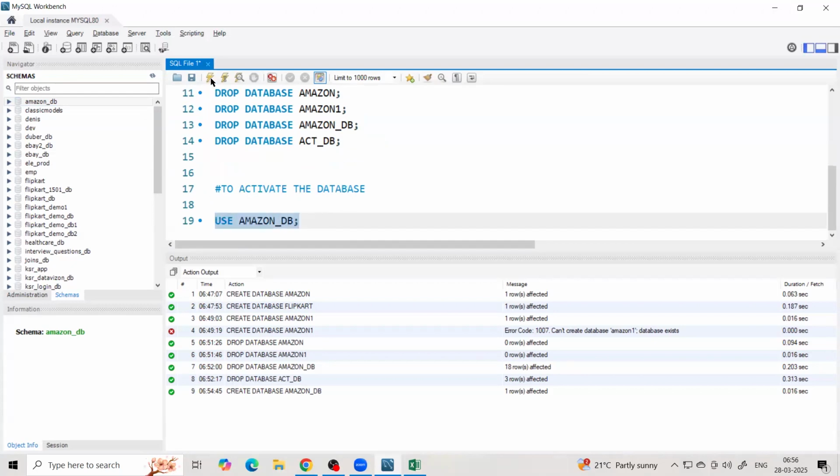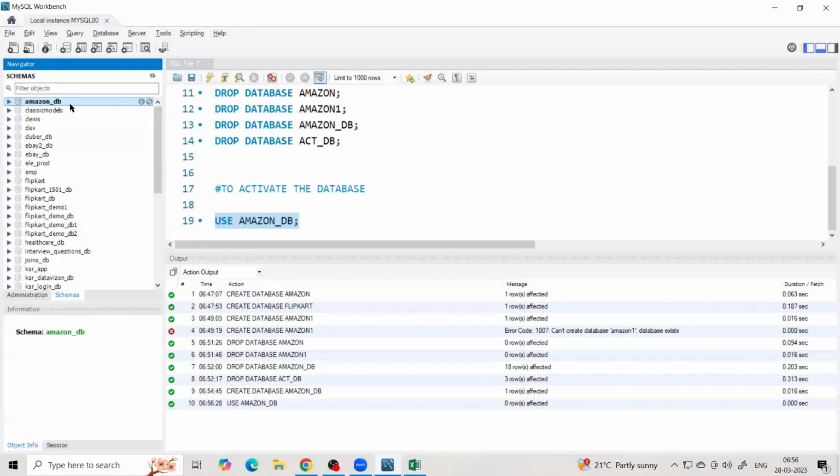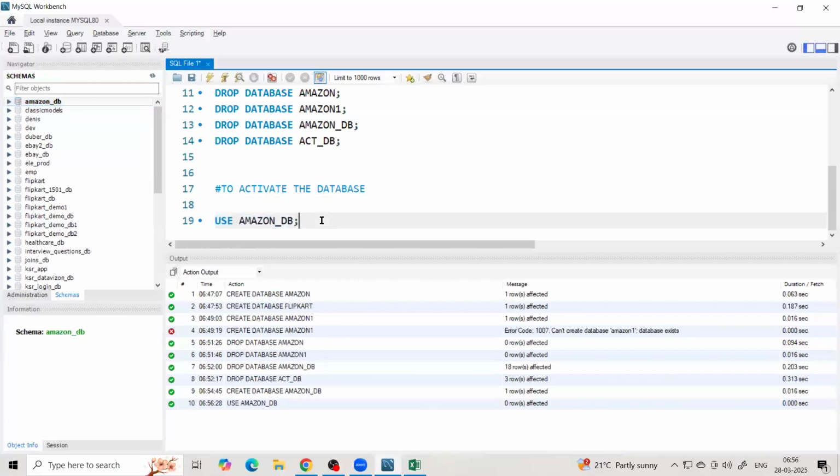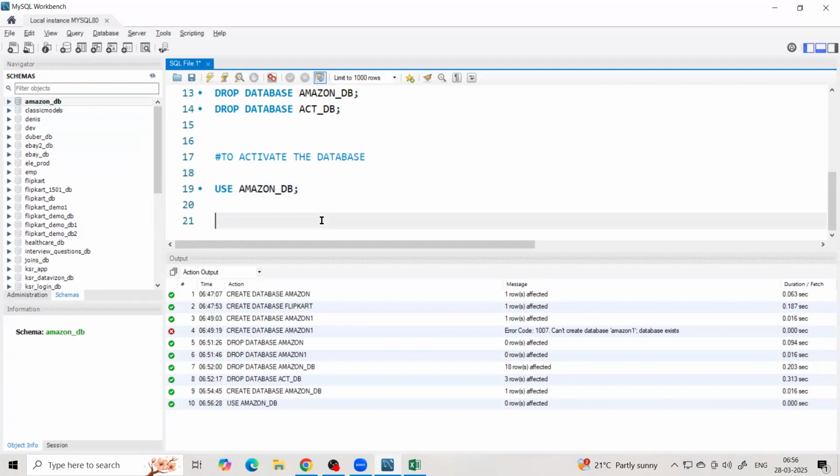Now I will go and click this, and you see it has successfully got highlighted. So this is to activate the database. Now any logic or any line of code that I write will always be sticking onto this database, right?